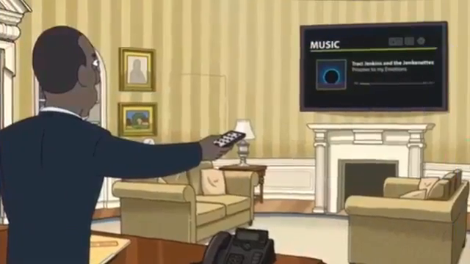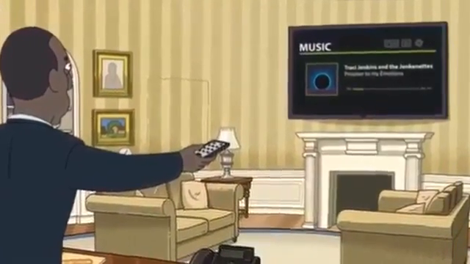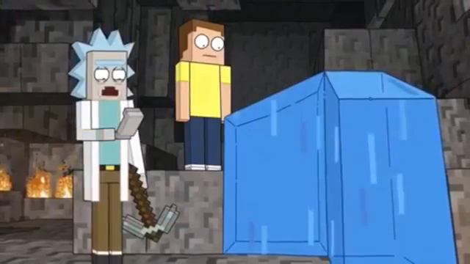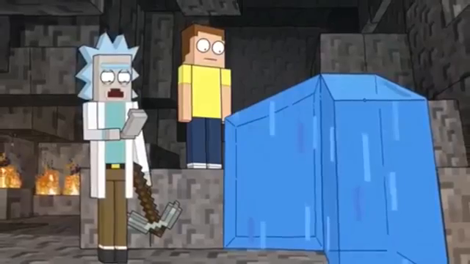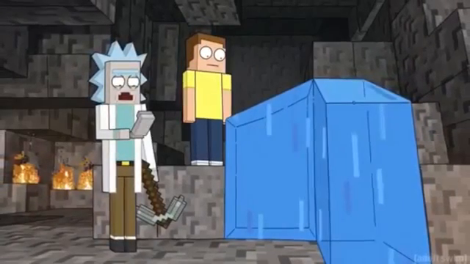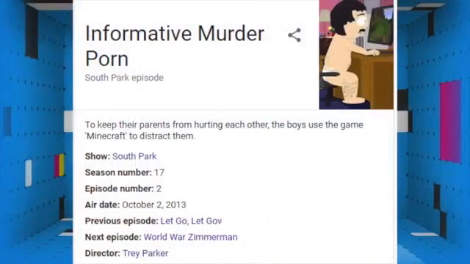Right? Not entirely sure how important this is, but the song the president puts on is called Tracy Jenkins and the Jankinettes, Prisoner of My Emotion. It's an original song by the creators of the show, so I thought it was pretty cool they threw that in the background. Rick also says that South Park did the Minecraft bit 4 years ago. Well, that exact episode of South Park came out October 2nd, 2013, almost exactly 4 years to the date, so that is some pretty cool attention to detail.